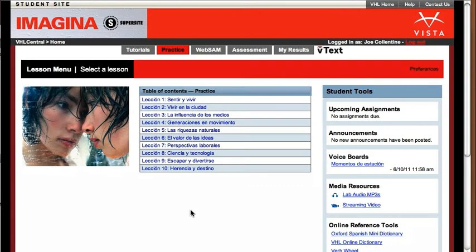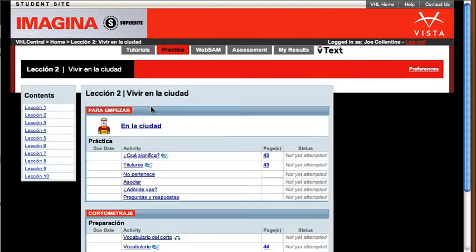When you get to the Imagina supersite, you'll see the table of contents, which has all of the lecciones that you're going to be working with this semester. Lección 2 is right here. Just click it and you will enter it.